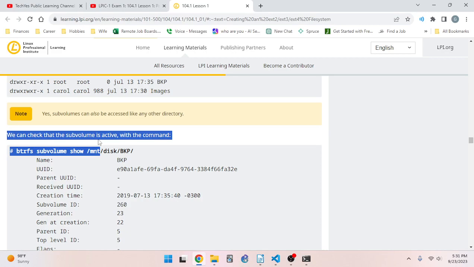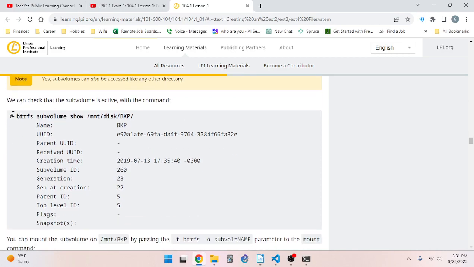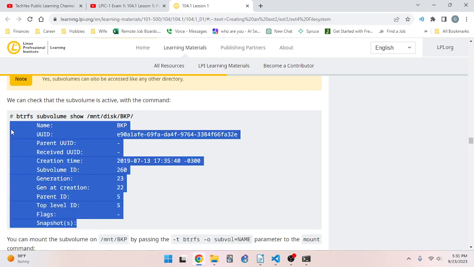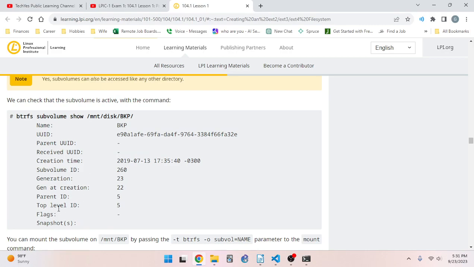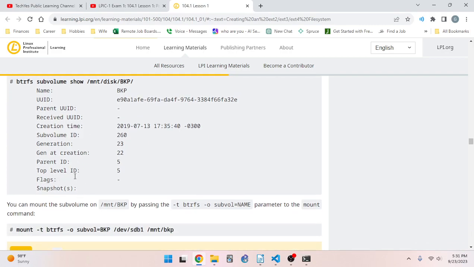We can check that the subvolume is active with the command btrfs subvolume show and then our subvolume. So should see some indicator that it's active. So maybe this one's not active because I don't see any indicator of that. Maybe a flag would show it. I don't know. Or maybe it just wouldn't show up if it weren't active.